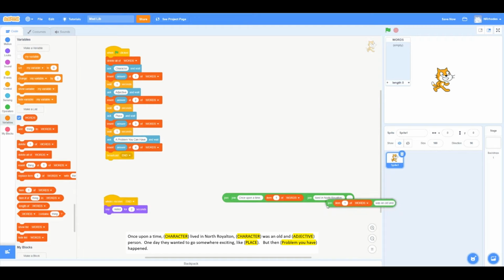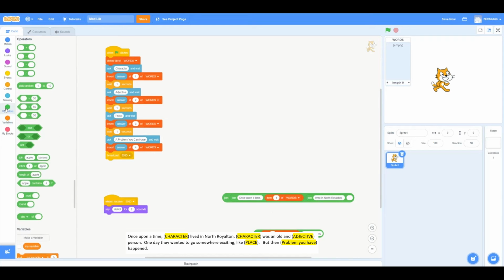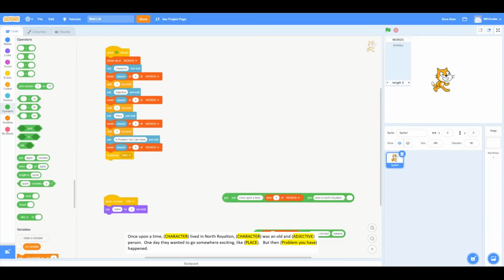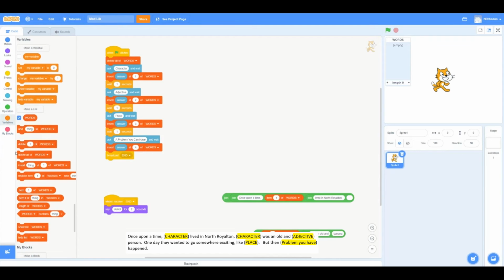Copy this part. Was old, so you can see it's starting to come in there. We got to do another join, kids. I know. That actually goes into this part. We put that right there. We need one more join for this one. This last word is person. So this is going to be person. And this is going to be our variable item number 2.